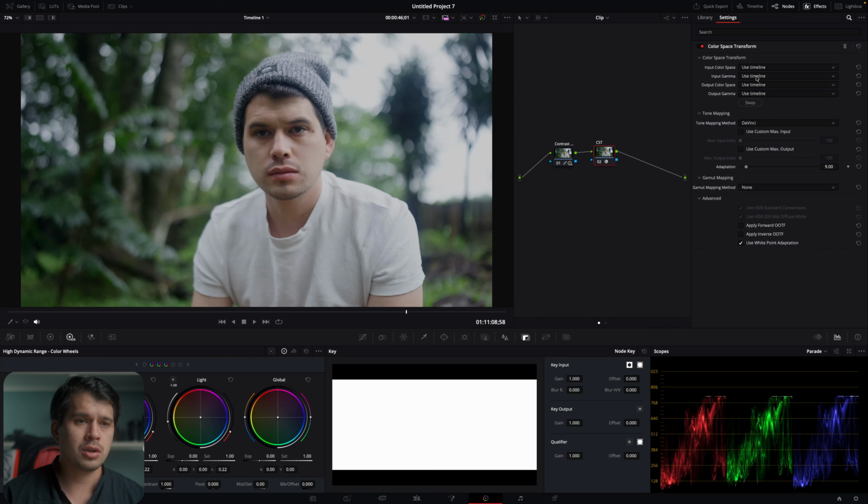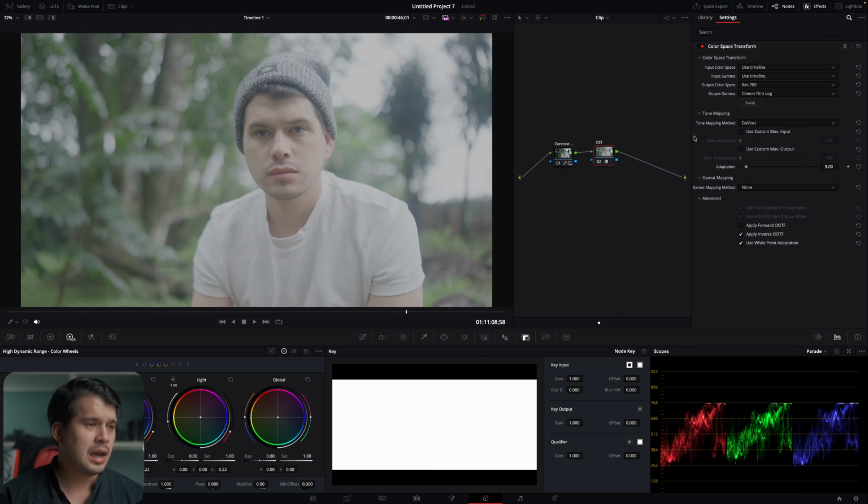The first two I'm not going to move, but for output color space, I am going to select Rec 709, and this is going to be universal for all of you as well. Then in output gamma, we're going to go all the way down to Cineon Film Log. I'm going to select it, and immediately you can see how our video has lost a lot of contrast and a lot of saturation. Now, I don't know why Blackmagic decided to use Cineon Film Log as the base for these LUTs, but it is what we have.